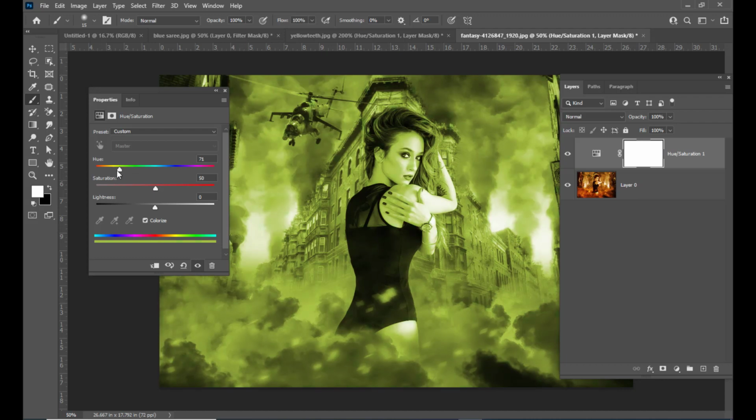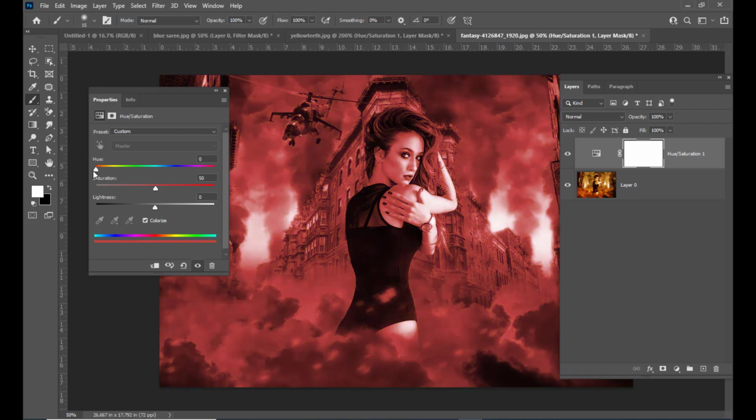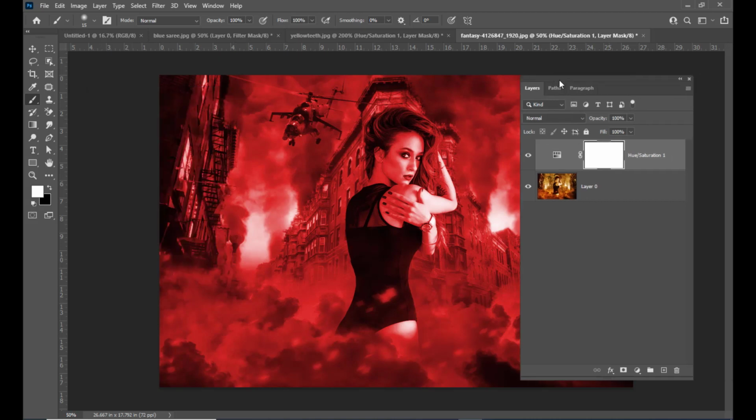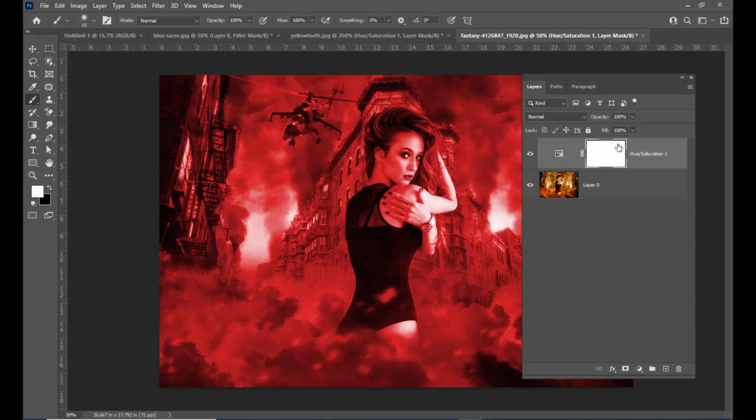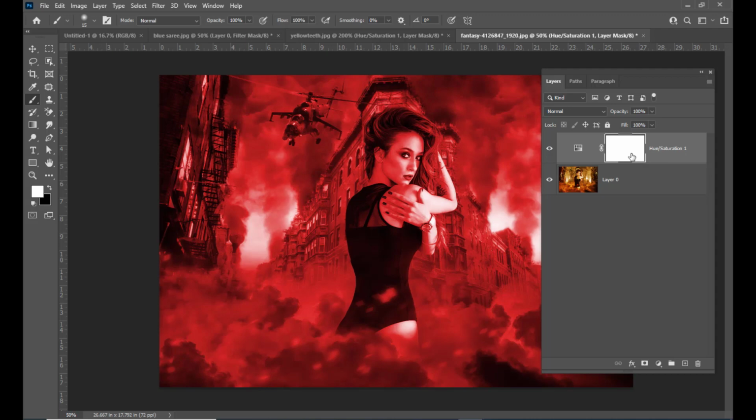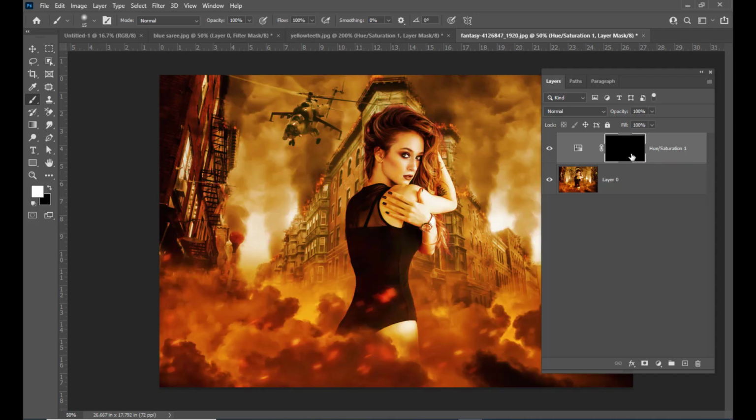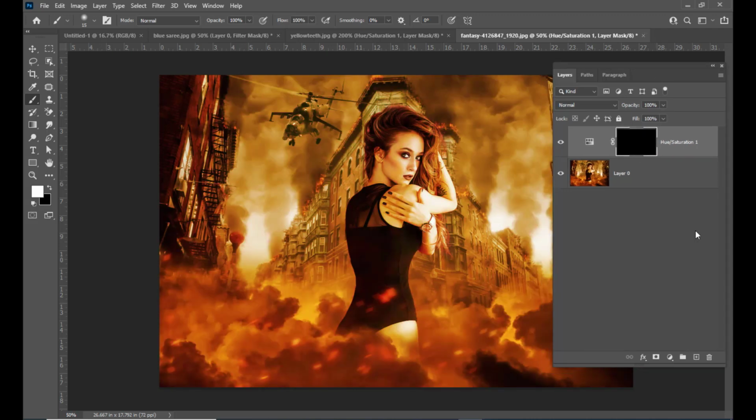So what we'll do is, we'll first pick a particular color here, right? We can make it a little bit dark by increasing the saturation. And now what we'll do is, we will inverse the mask for hue and saturation. So simply hit Ctrl plus I. Right.